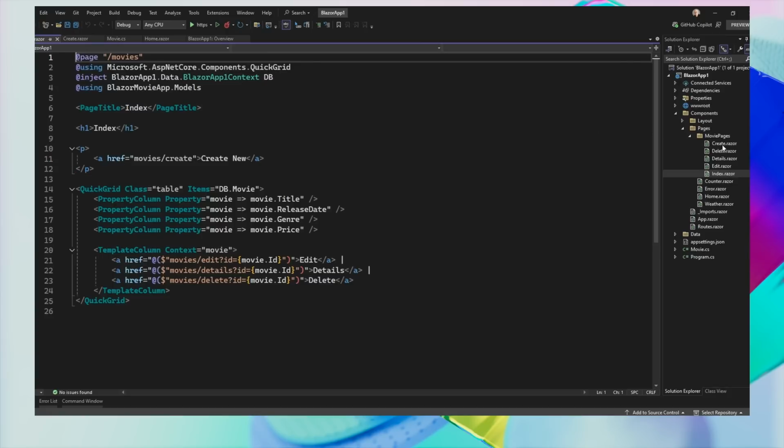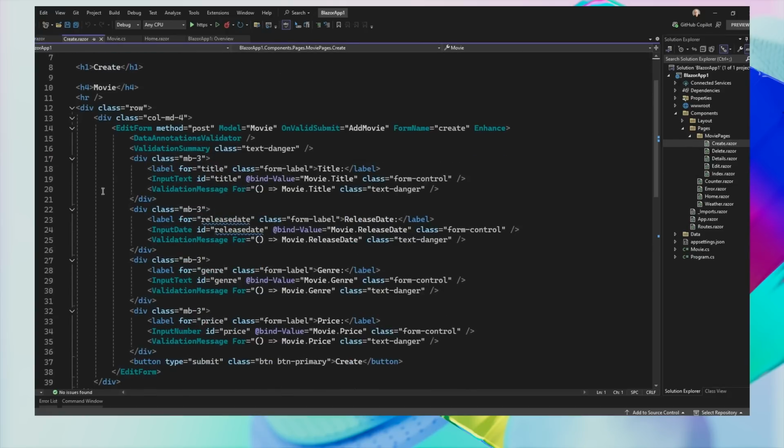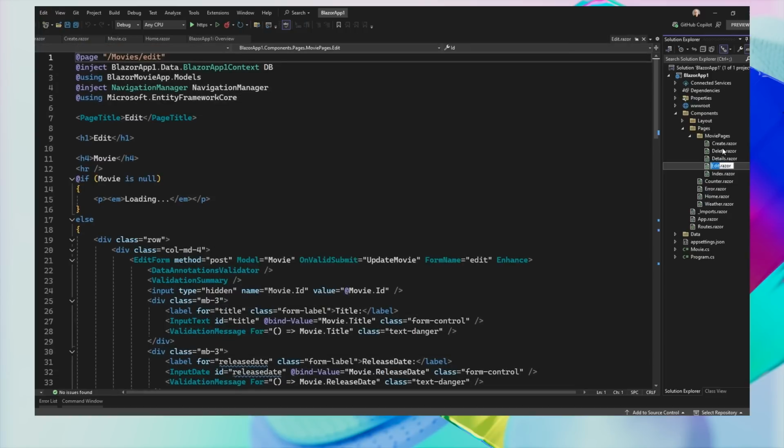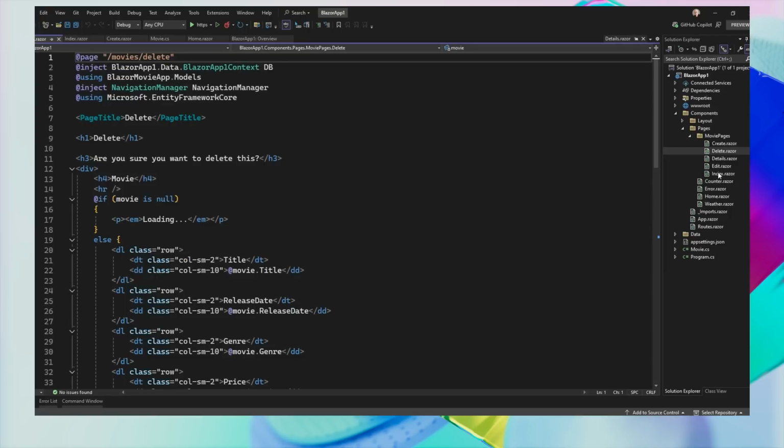So that's nice. And then in Create.razor, we have a form for adding movies to our database, and we can see that it's already set up to do validation on all of our movie properties. Similar form in the edit page, and then details and delete for just displaying and deleting individual movies.